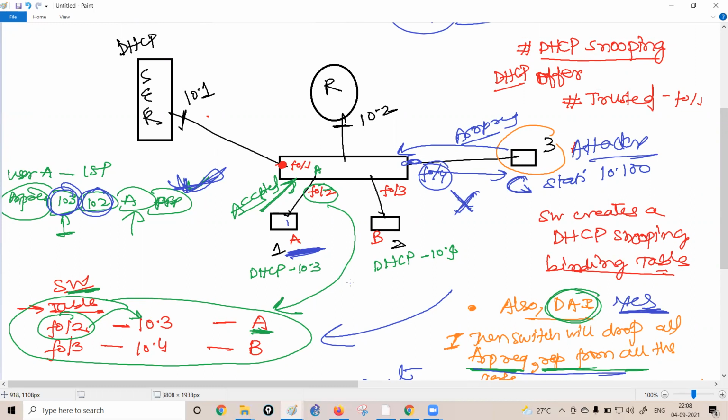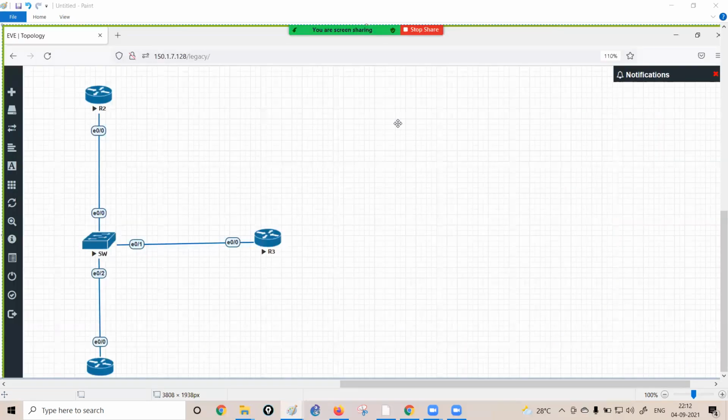So everyone is clear with the theoretical part of dynamic ARP inspection along with the DHCP snooping? All of you? Yes. Mr. Amit, are you clear with this? Tarun?